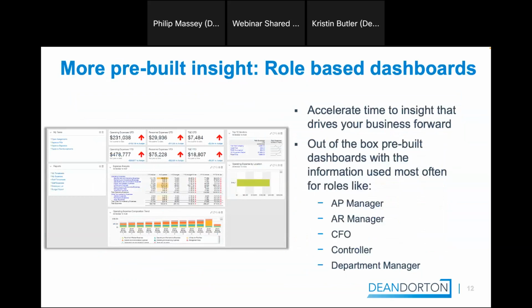So role-based dashboards, out of the box, pre-built dashboards with information used most often for roles such as those you see on the screen. You may not have permissions to them, so you may have to go in and make some adjustments to be able to get to these dashboards. Certainly helps organizations that might be new to Sage Intacct to get up and running and have pre-built dashboards for those folks within their instance of Intacct, but it also is something that existing customers can take advantage of as well. So those are nice.